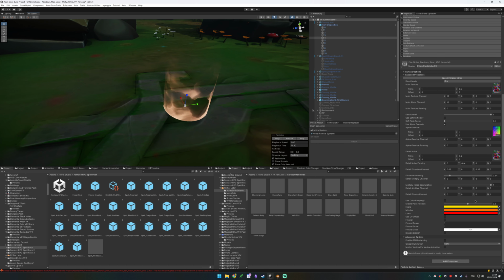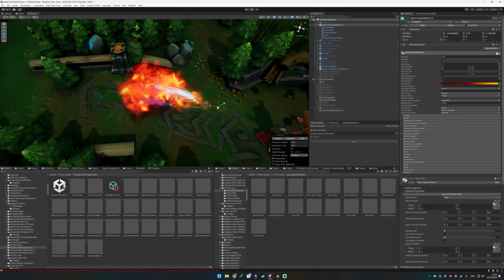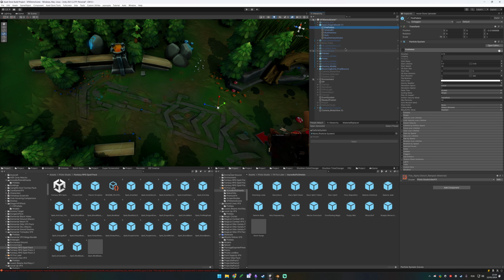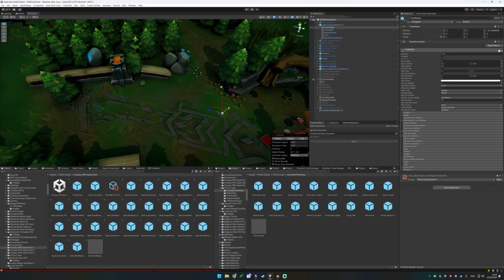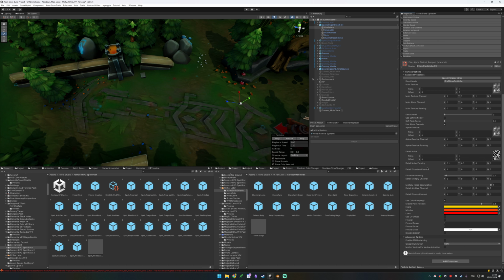Finally, we also have the dissolve channel, but the dissolve channel is better explained by our first example. Here we have our fiery breath from before. Let's take a look here at the fire particles. So you can see that they spawn in, but they don't just fade away. They kind of get eaten away. The reason why they do this is because they're actually being dissolved by a texture.